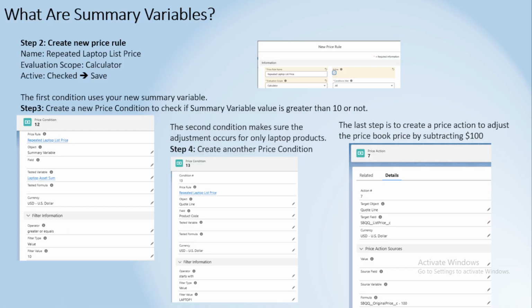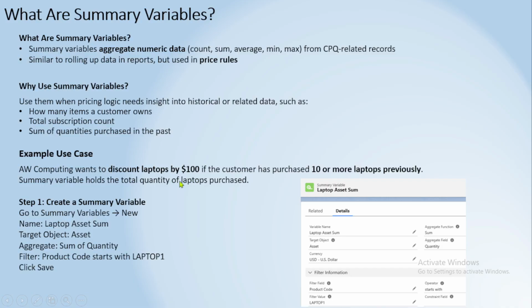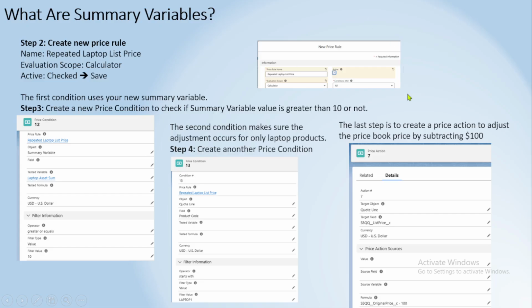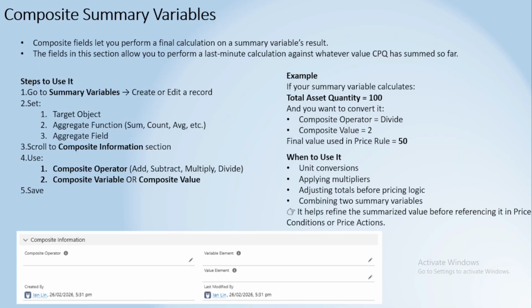And what was the action we want to perform? The action we want to perform is to give the $100 discount. So the last step is to create the price action. On the quote line, the target field is the list price that I want to change. So I will give the formula original price minus 100. So the list price is managed. Correct?